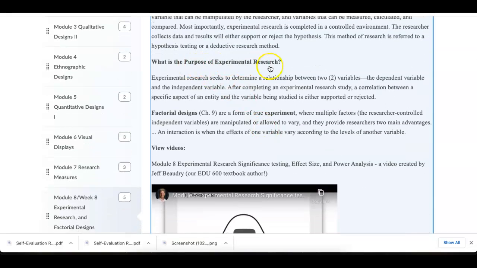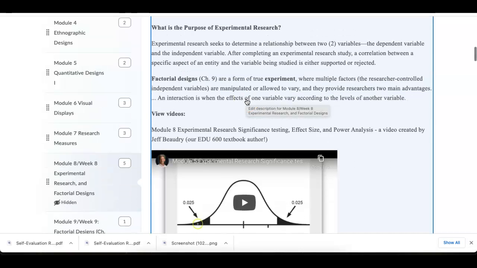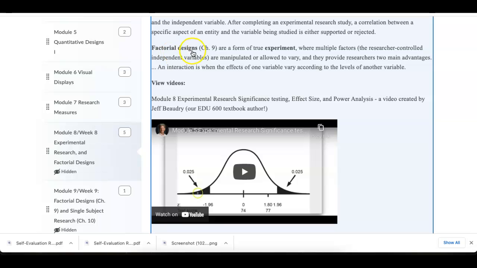So what's the purpose? Well, it's really to determine the relationships between 2 variables, the dependent variable and the independent variable. Factorial designs, which we'll be studying in chapter 9, are a form of a true experiment. Without getting into a lot of detail on this, I'd like you to take a look at the videos. I'd like you to read chapter 9, and then we will discuss those.